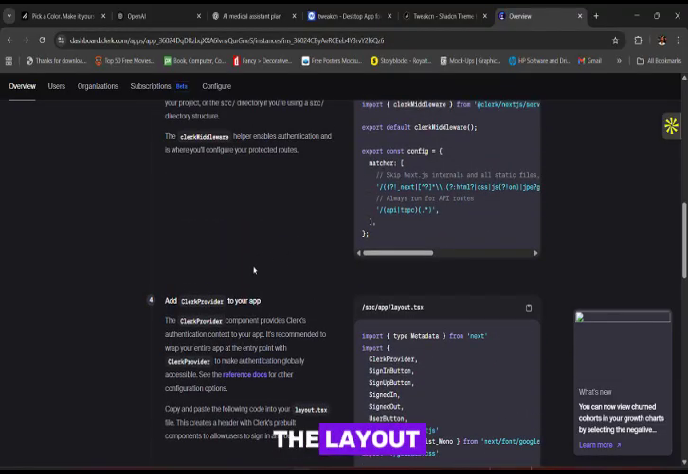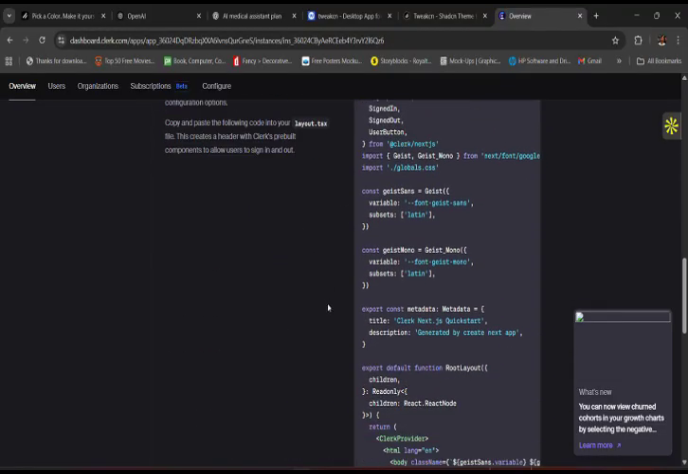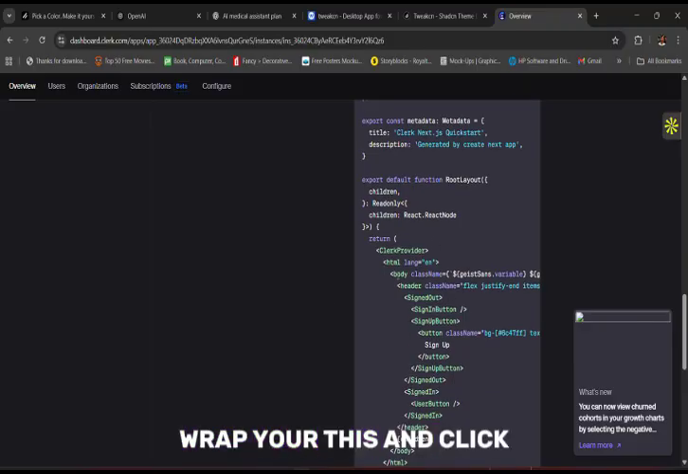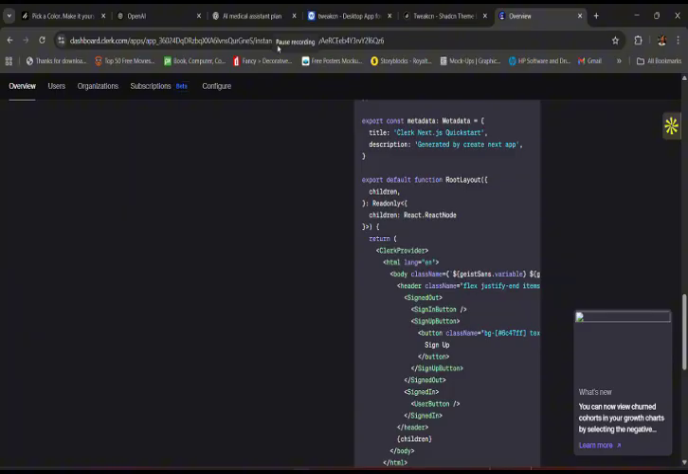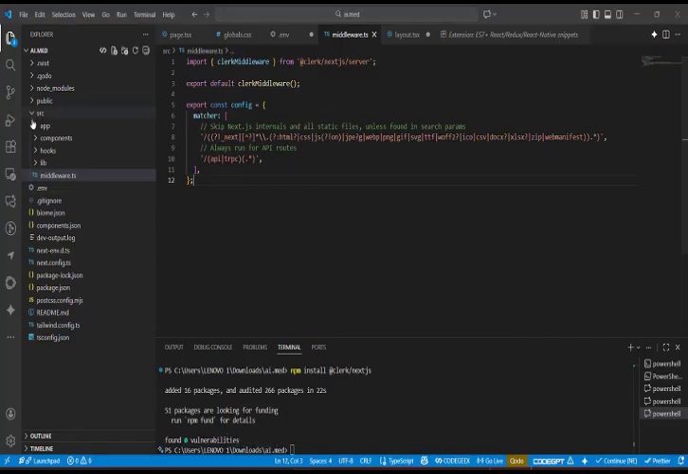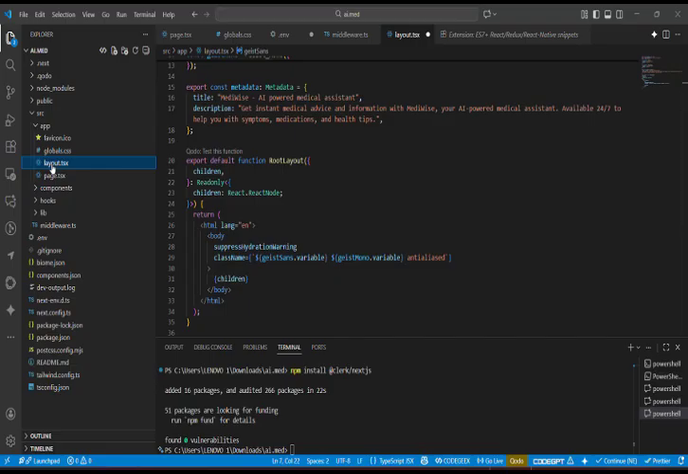So go under the layout here. Wrap this in Clerk provider. Okay, so let's go on the app. Let's put a back button in. And let's see.